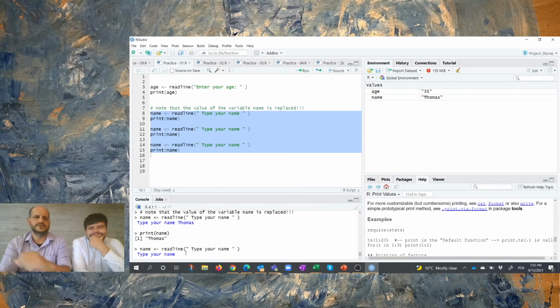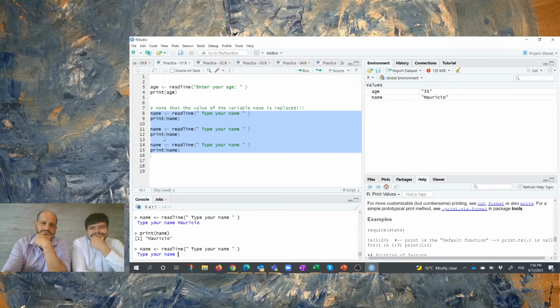So I want to read an input coming from the user, and I will assign this value to variable name. When I type it and I press enter, R stores the content, the text Thomas, in a variable called name. If I come now and type, let's say, Mauricio, what would happen if I am using the same variable? So pay attention to it. If you use the same variable, your value will be overridden by the latest input that you gave.